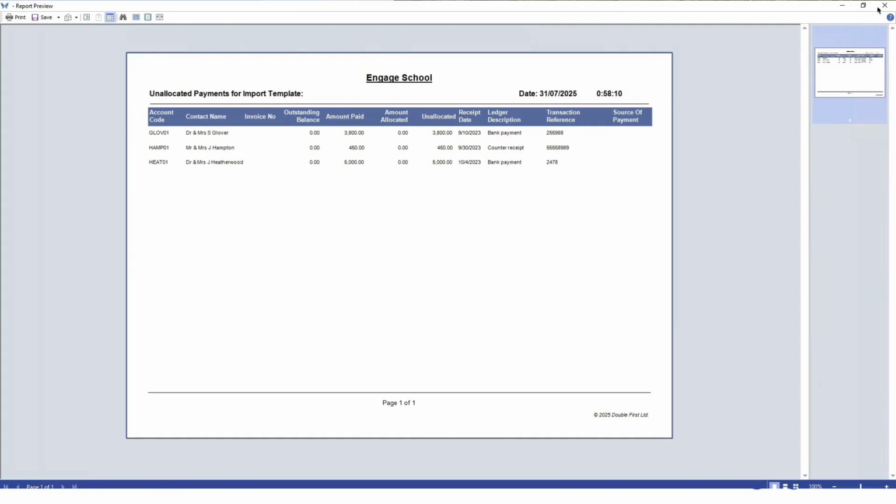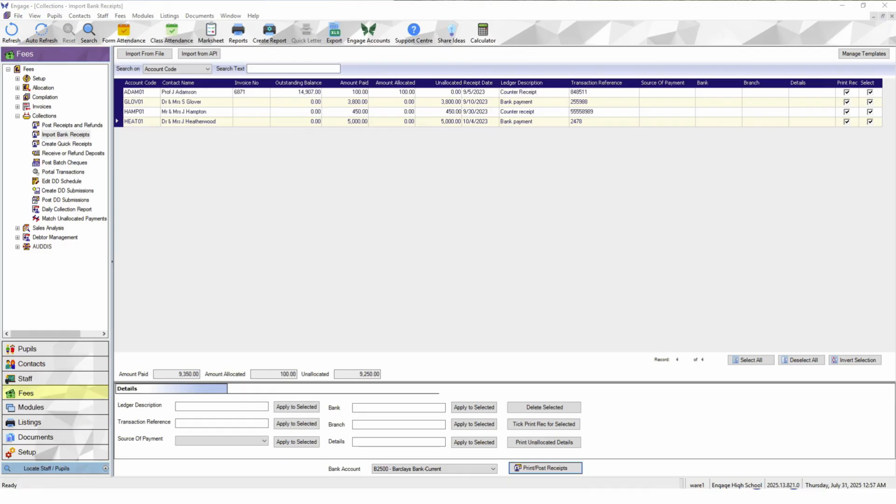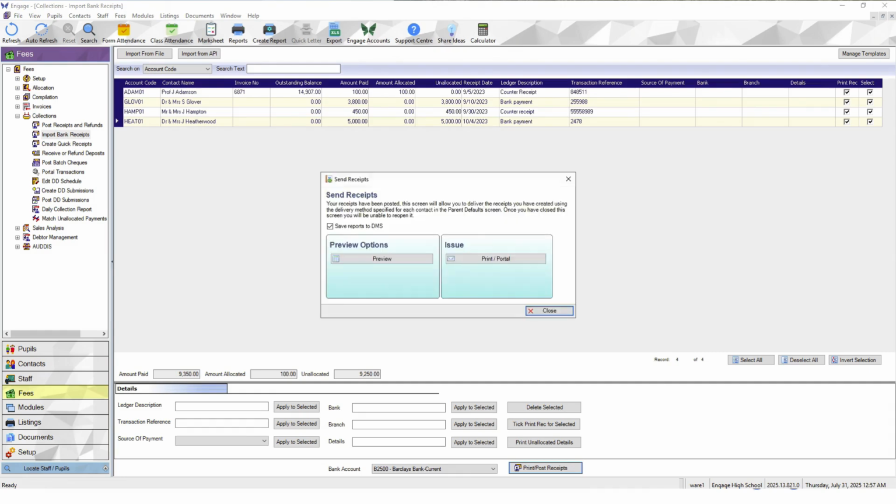So if you link to Engage accounts, a confirmation may appear and you click OK and then select Post Receipts. So this whole process records the payments as deposited into the school's bank account, enabling reconciliation with the general ledger, and then you can send that out via email and to the parent portal.